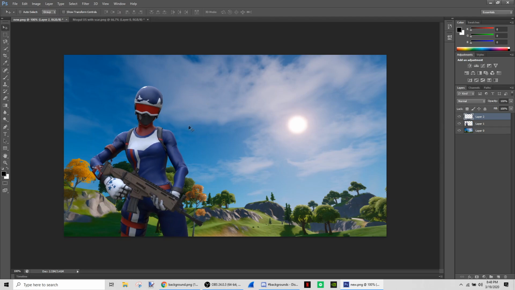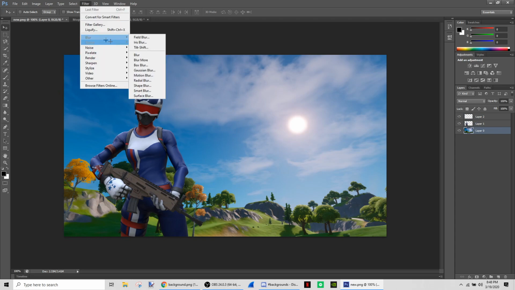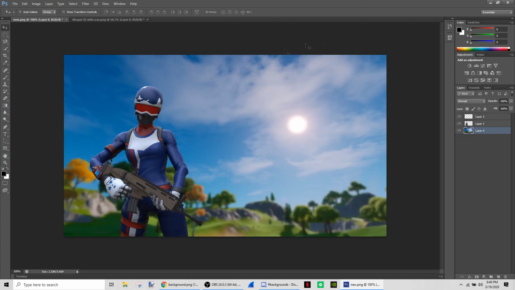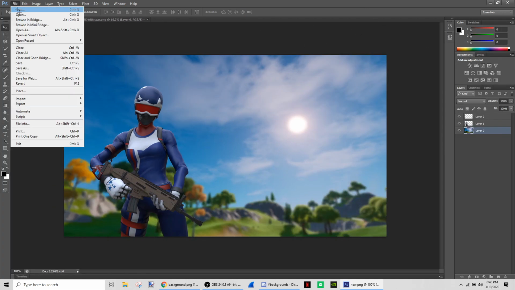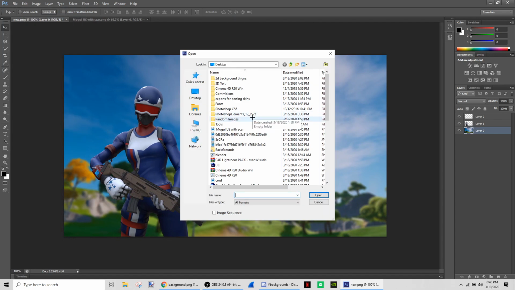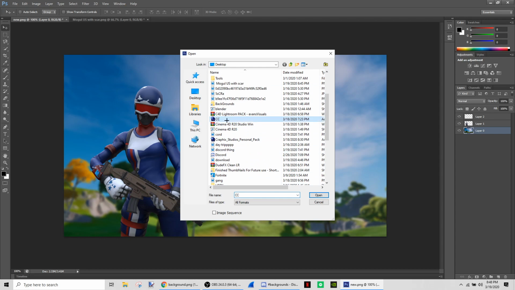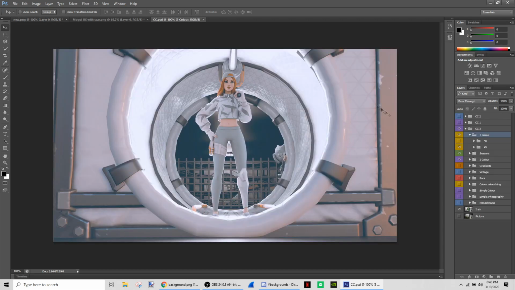And then what I do is I blur the background a little bit. Go to blur, field blur, and over here you can put it to how many pixels you want, like this, and I just hit OK. And what you want to do is actually open a color correction pack. I'm gonna just use some ones that they gave me already.